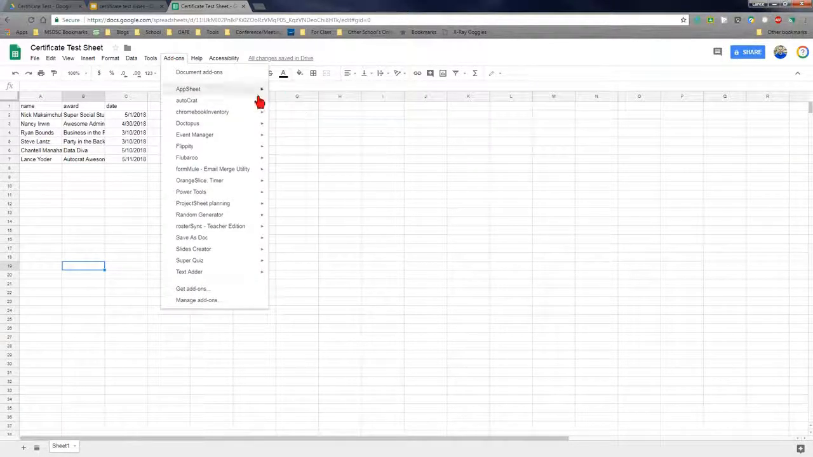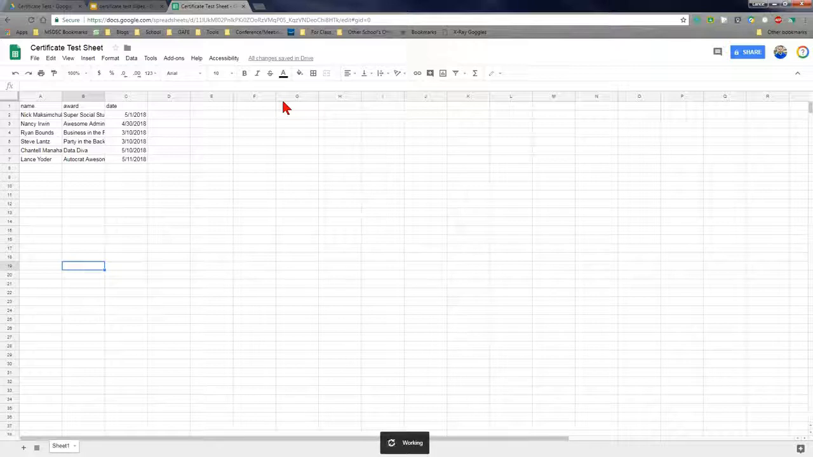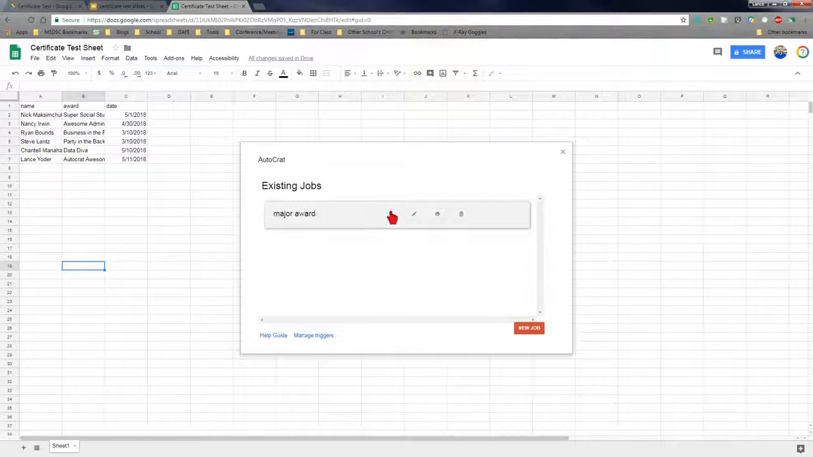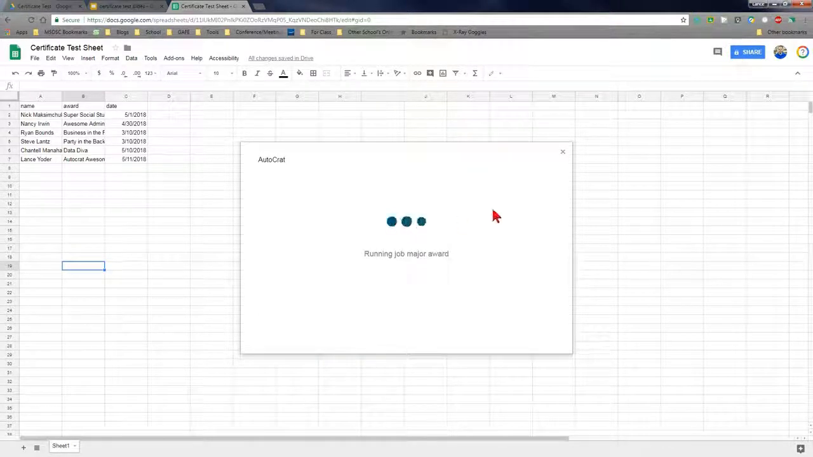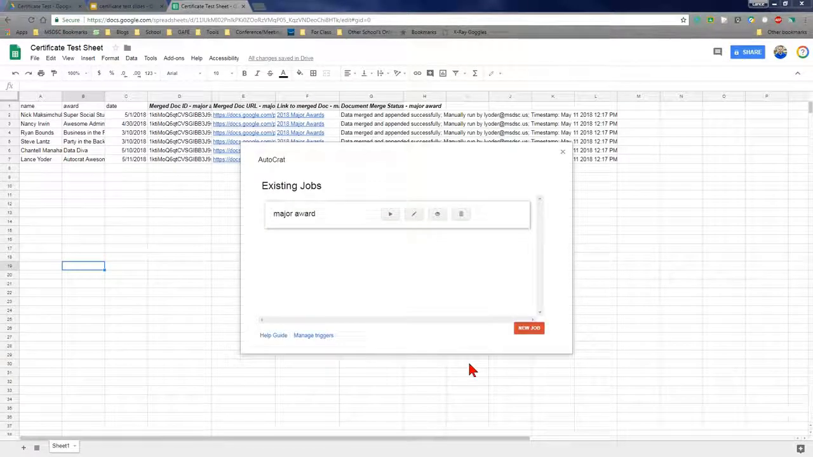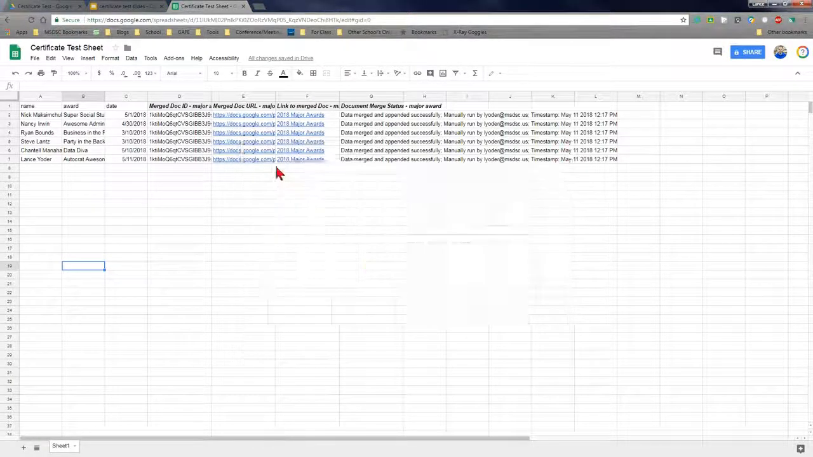When I go back to add-ons and I hit open, it's going to populate with my previous setup that I had already done in the spreadsheet. All I'm going to have to do is hit that play button, and it's going to allow me to run this Autocrat experience. So here we go. I'm going to hit play, run job. And it has run. You'll see that it has a link right here to a Google Doc.